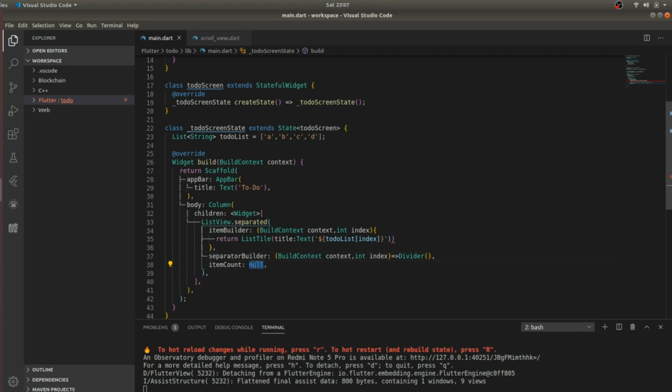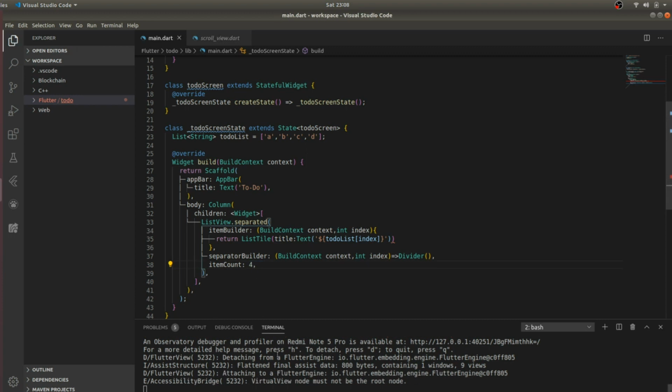So now what we're going to do, we are going to give our item count. So we have got 4 items over here, so I'm going to write 4 over here. So let's save this and let's see if it works.